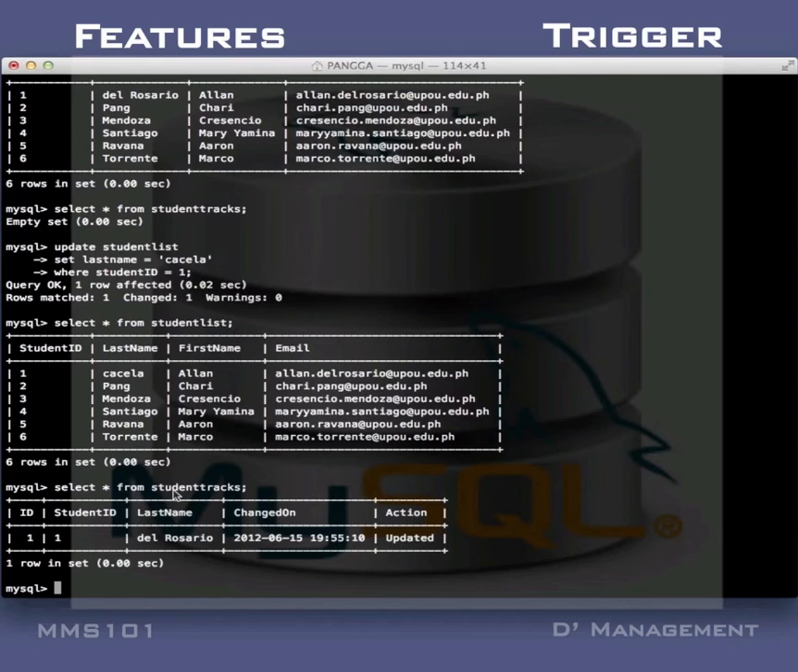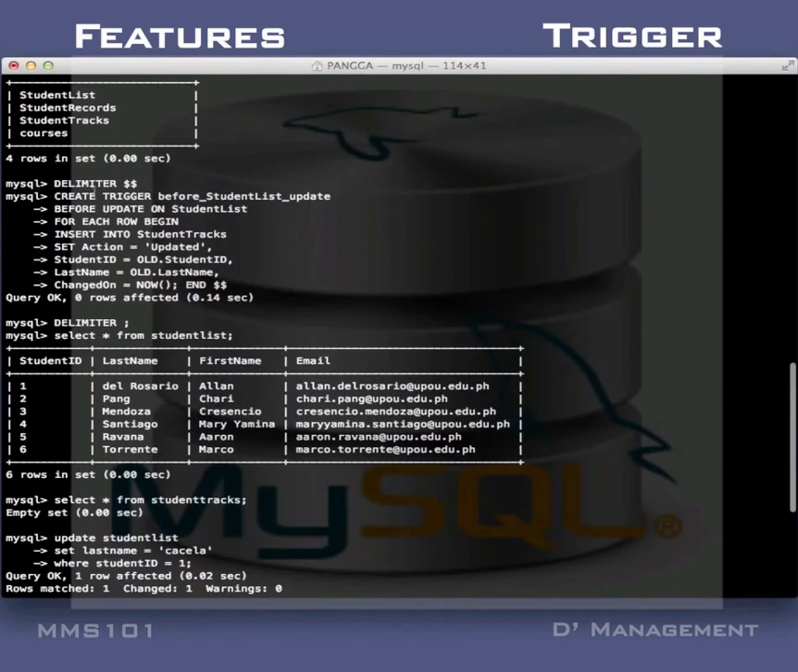MySQL select everything from student tracks, ID 1, which is auto increment, student ID, that's my student ID, last name, Del Rosario, change on the date, it was changed and the action was updated. So basically, all this record here comes from this creation of the trigger code.